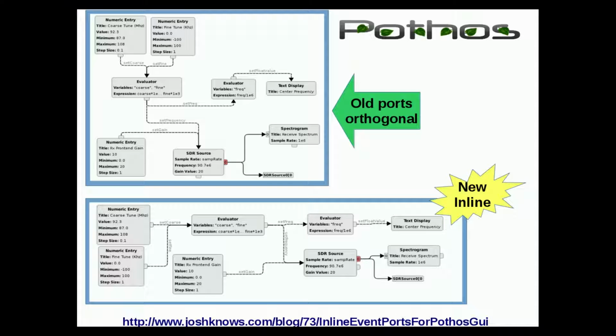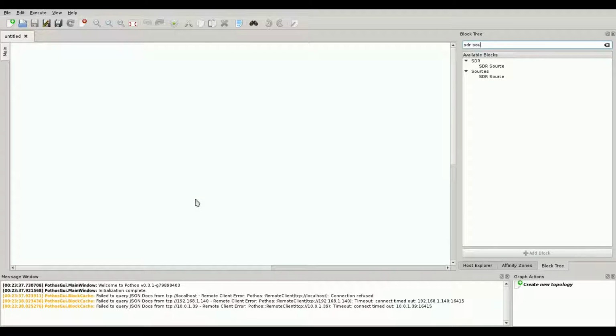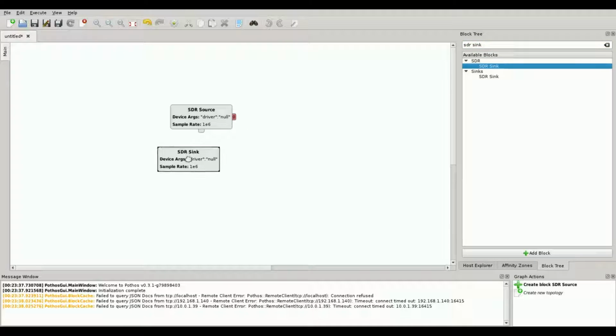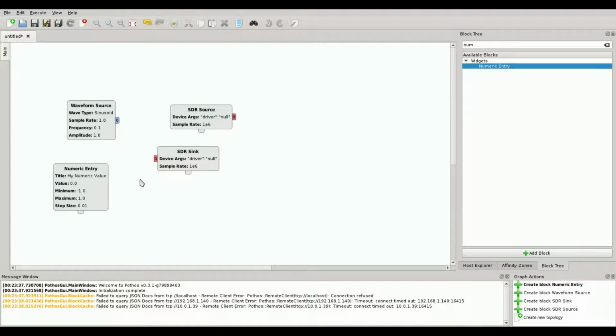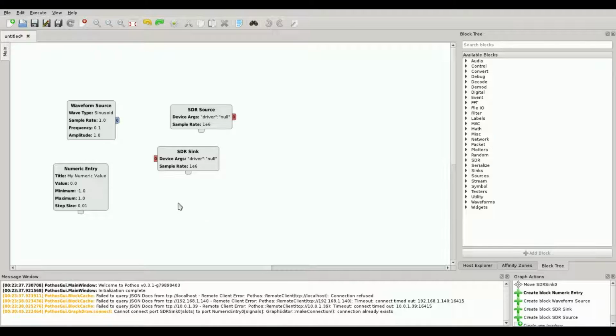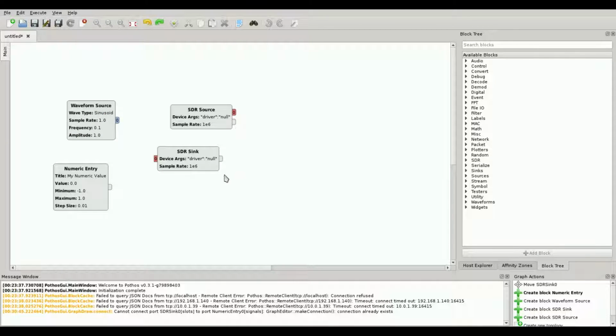Anyway, onto the screencast. First off, we have some new options in the View menu that affect how the ports are rendered. Let's try them out. Let's enable the new inline orientation and create some connections. Go to View and click on Inline Block Event Ports. Notice the rotation. Now let's create a connection.